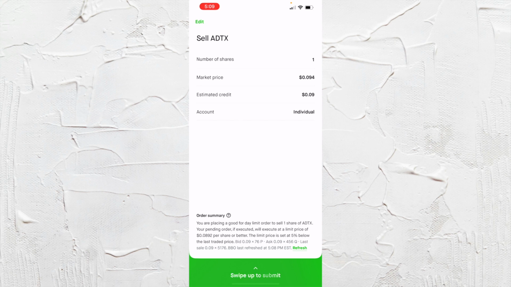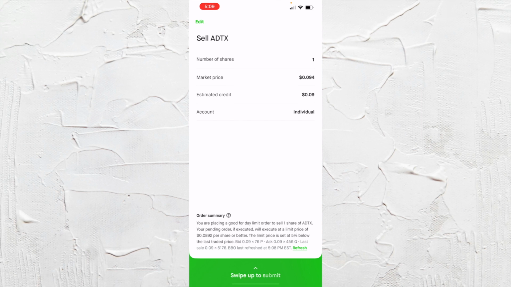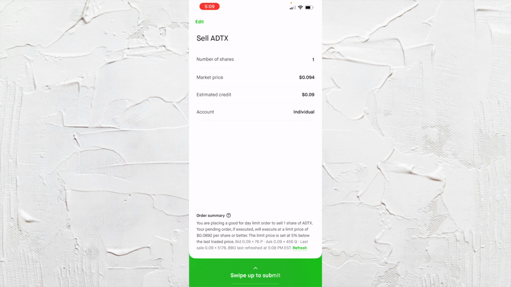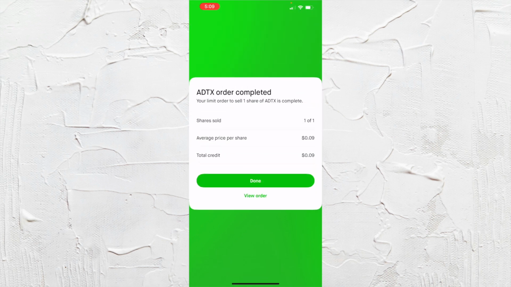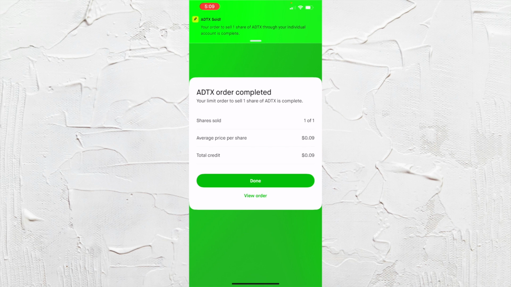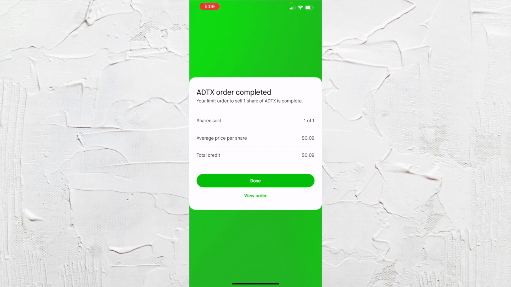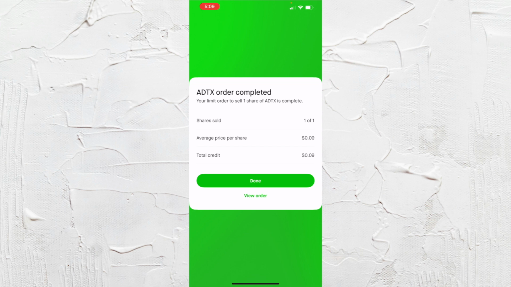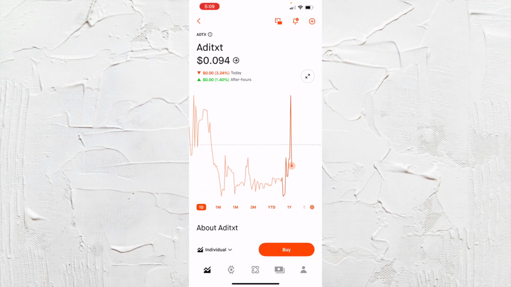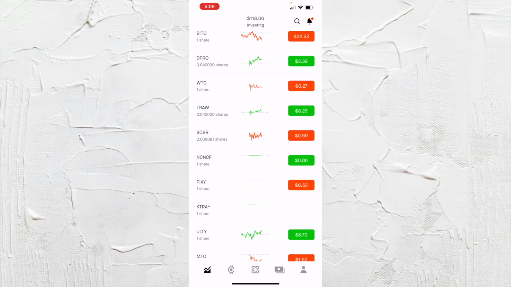So once you have that chosen, you can go to the bottom where it says swipe up to submit. It gives you an order summary of what's happening, and you go ahead and swipe up. It'll take a second to sell, and then you get the confirmation notification, and you just hit done because your order is now complete. And now you can go back and see that the stock just disappeared and your stock is sold.